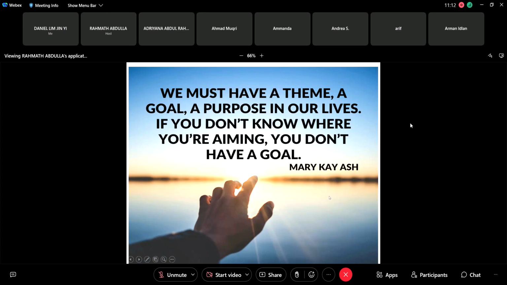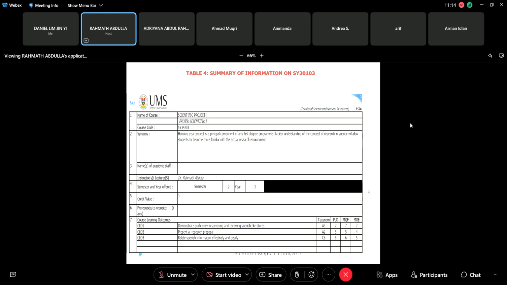A little bit about the table for scientific project one. This is kept as a very important component for your first degree program, because a clear understanding of the concept of research is very important for you to become familiar with the actual research environment. When you do your FYP, you will get an overview of how the research environment will look like in the future. If you're interested, you can do it.